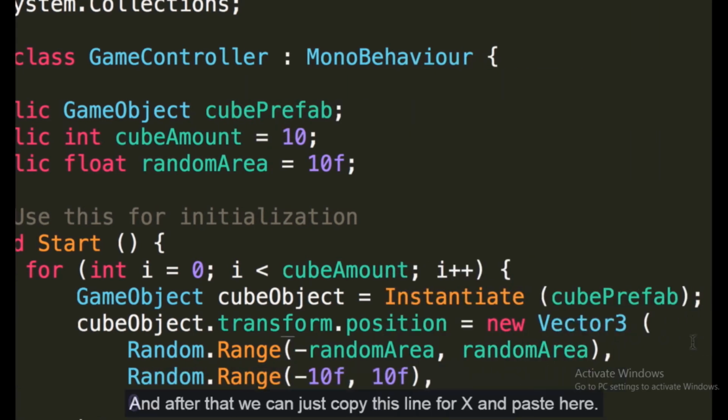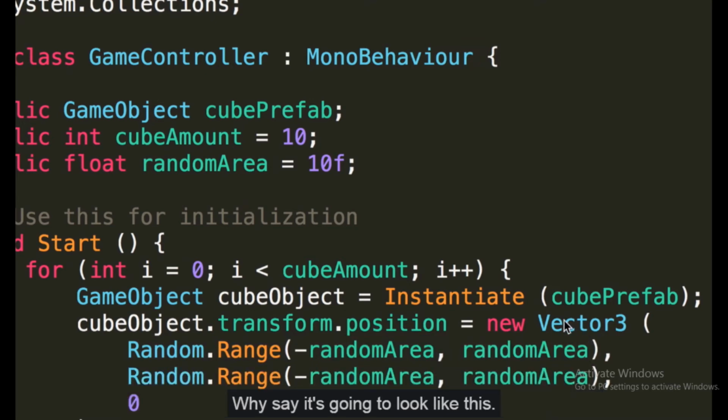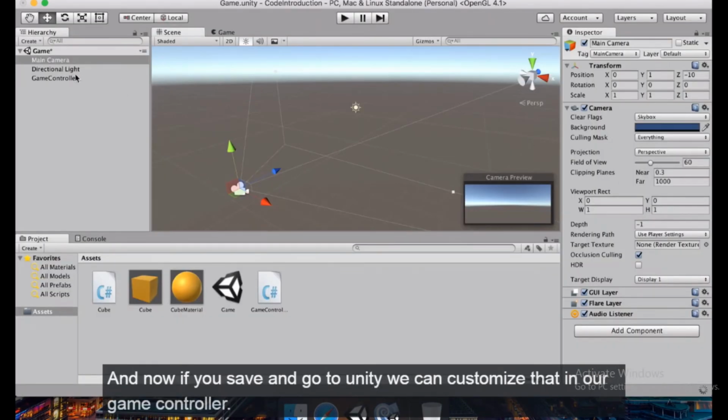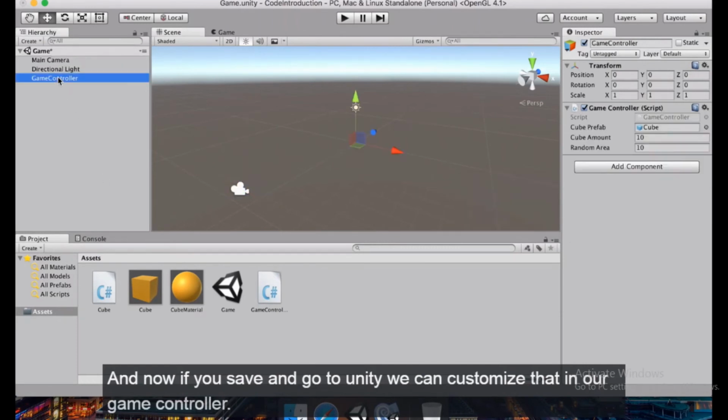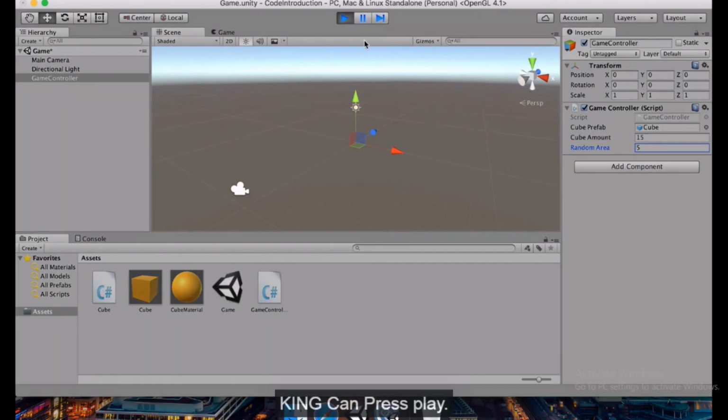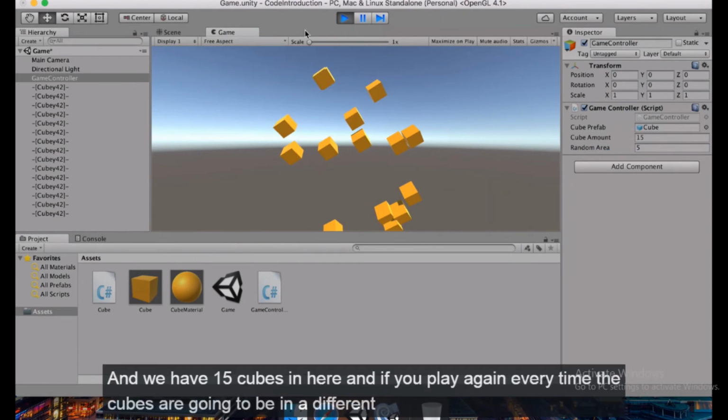And after that, we can just copy this line for x and paste here on y. See, so it's going to look like this. And now if we save and go to Unity, we can customize that in our game controller. So cube amount, let me increase that to 15, and in random area I'm going to use just 5 units. And we can press play, and we have 15 cubes in here.